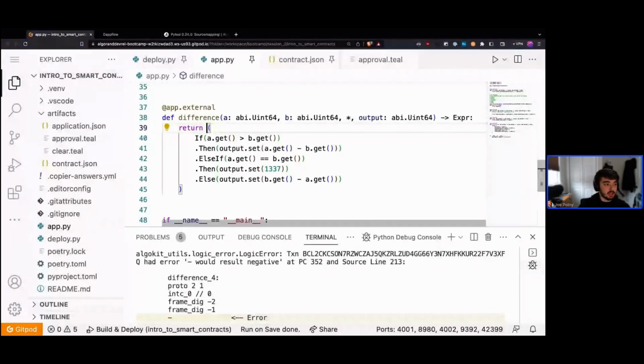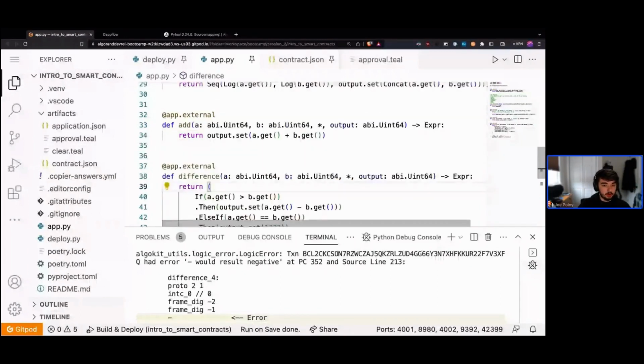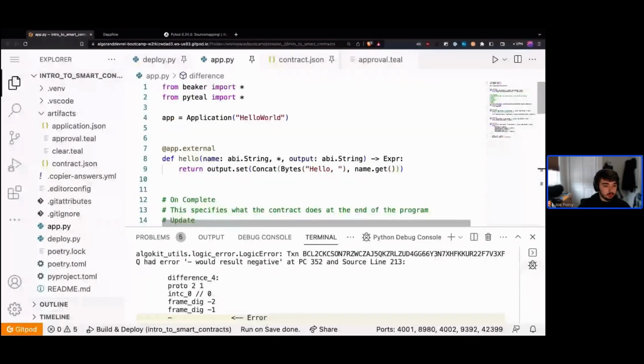So instead, let's change what we're doing here, and we're going to be adding some global state to our logic. What this basically means is we're going to be saying that we want to save some value in our contracts each time we call one of our methods. To do this, all we need to do is go up top, before we create our application, and basically tell Beaker what our application state is going to look like.